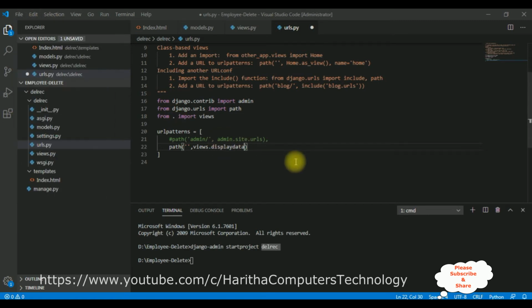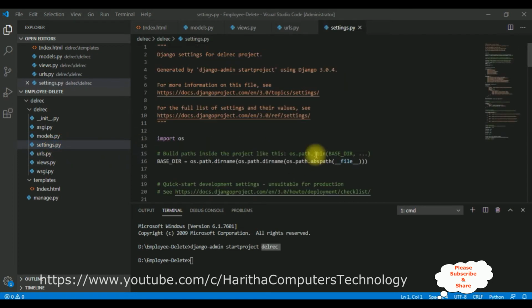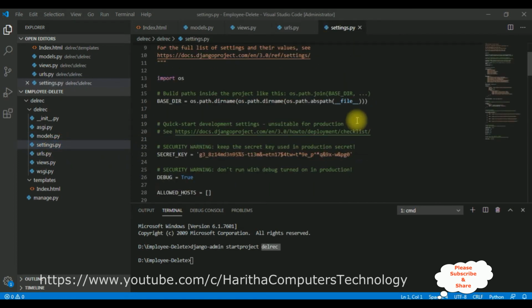Save all. Now the most important part: we have to configure our database connection string. We have to install our app, the application name, and we need to configure the template also. For that, open settings.py, and in settings.py, come to the bottom.